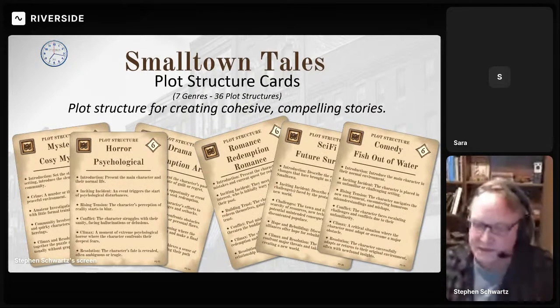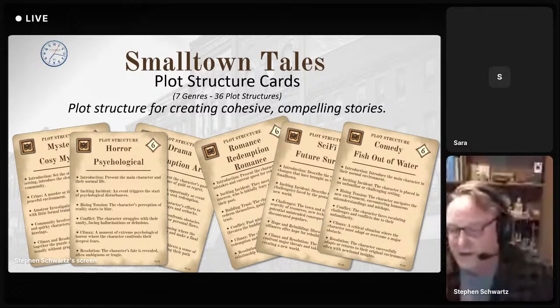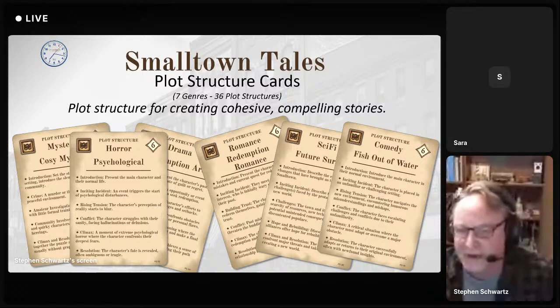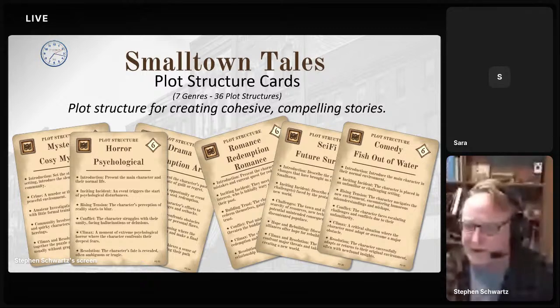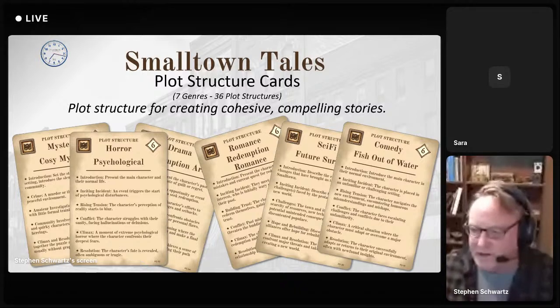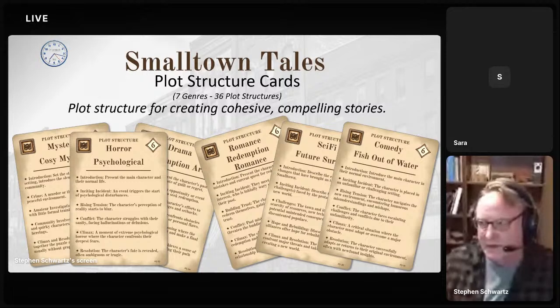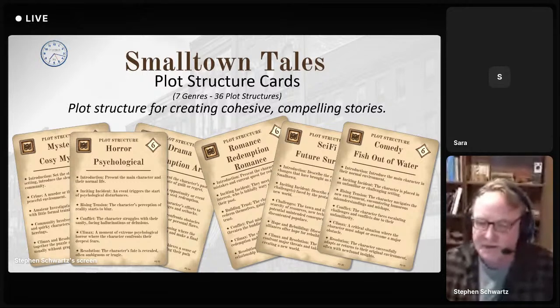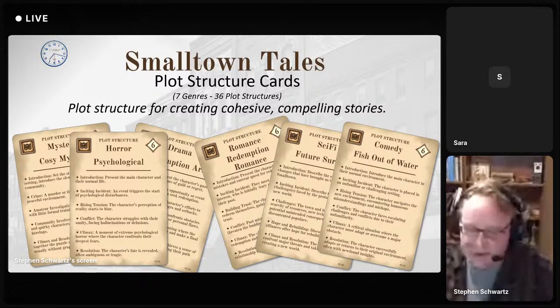And then there's plot structure cards, which there's really 36 plot structures. I did a lot of research on it, and I settled into 7 major genres, and then each one of those has about 5 or 6 different plot structures that I found doing research. And these just help make the stories cohesive. So everybody wants to try to keep the story cohesive to some extent.